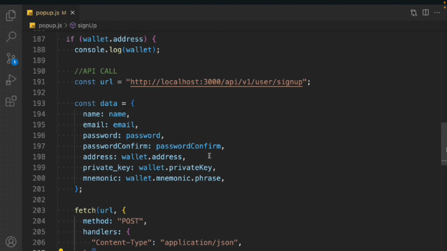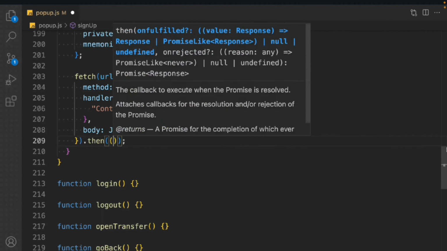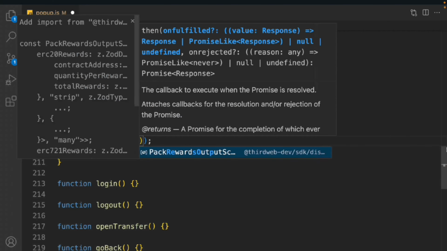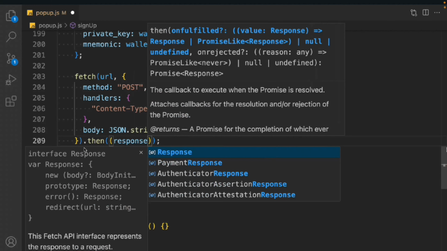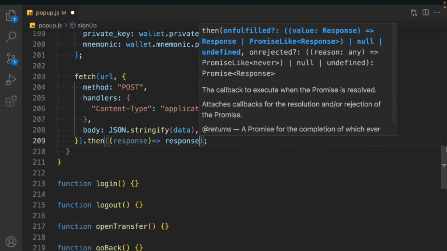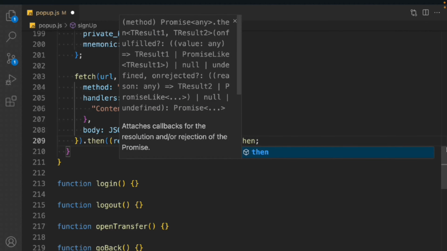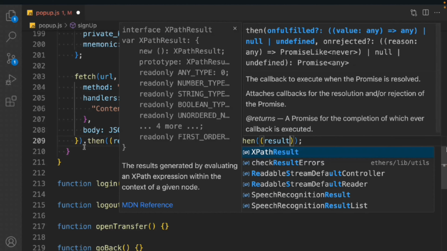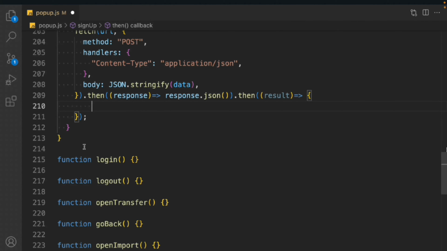Looks pretty good. Once it successfully sends the data, or it fails, it will send us a response back. So that's the response we have to catch. We'll say then response, and we simply convert that response to JSON so we can read it. And on that we have to call then again, because it will return a promise. We'll say result, and in this result we'll have all the data which we're going to send back to the user after a successful account creation.